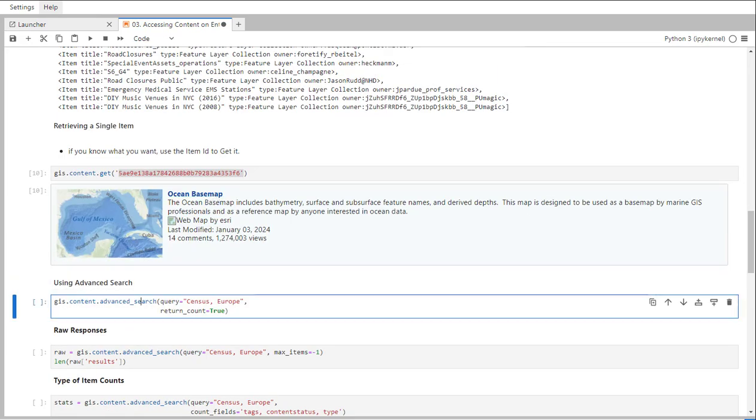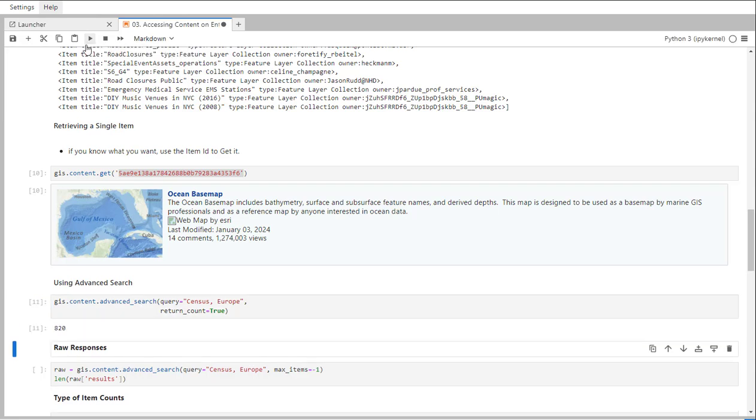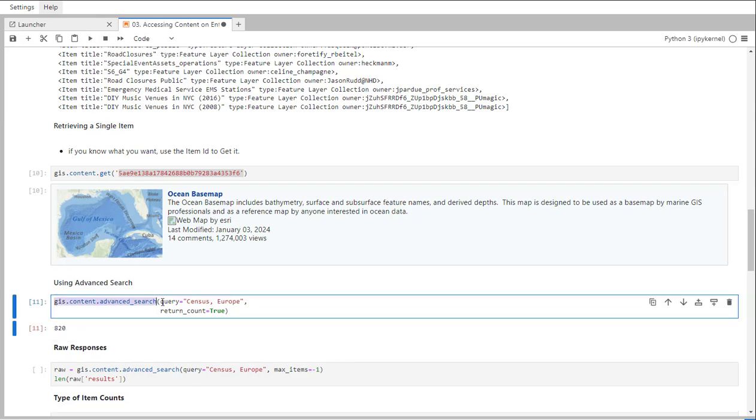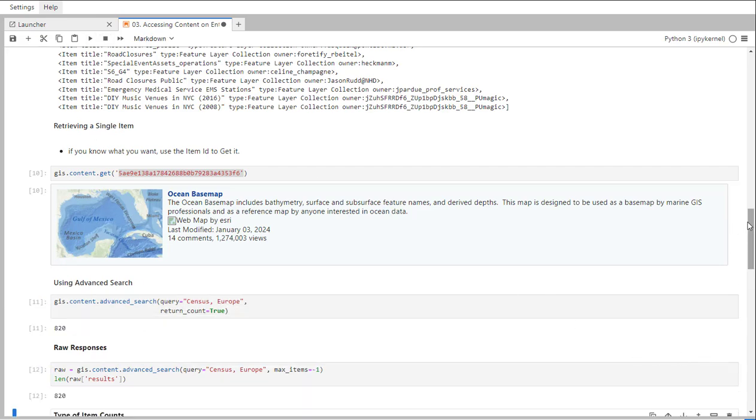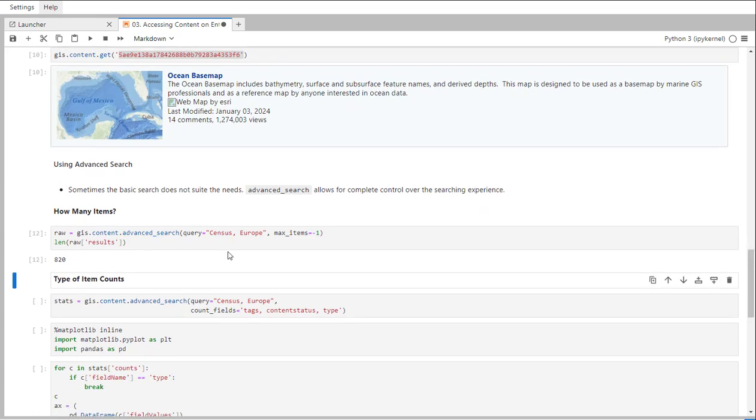We can go ahead and use the advanced search method to really break down and find things about it. So where regular search will just give you back the items that you want, advanced search allows you to completely control the search engine parameters that you pass in. I can get back things like the count when I do a search, or I can even look at raw responses and interrogate each individual item in there.